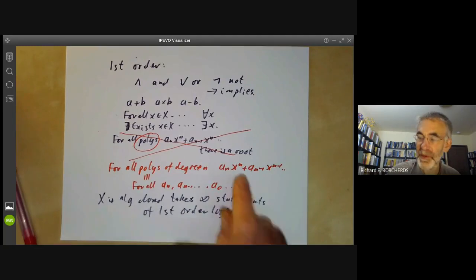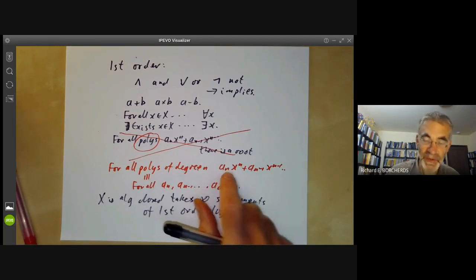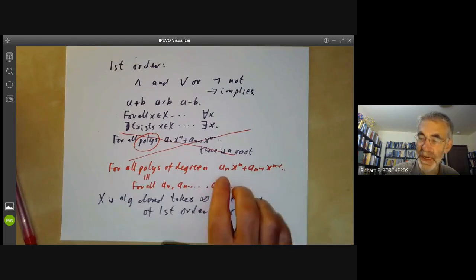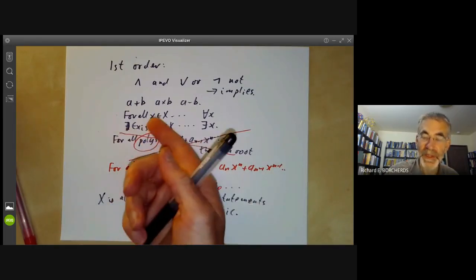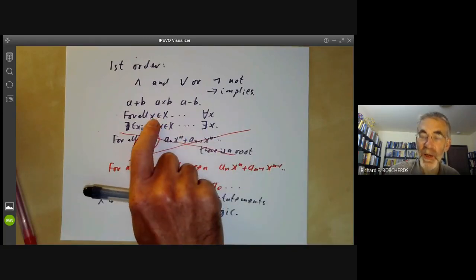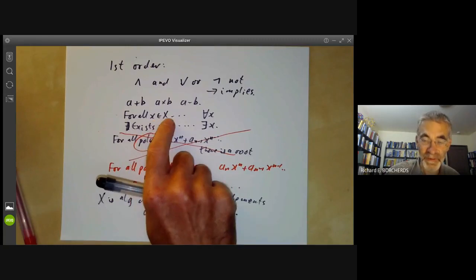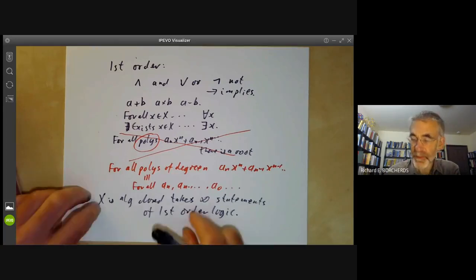What you can't do is state for all integers n something or other is true. The point is you are not allowed to quantify over all integers. You can't say for all integers something has such and such a property. You're only allowed to quantify over all elements of the field. So that's roughly what a first order statement is.